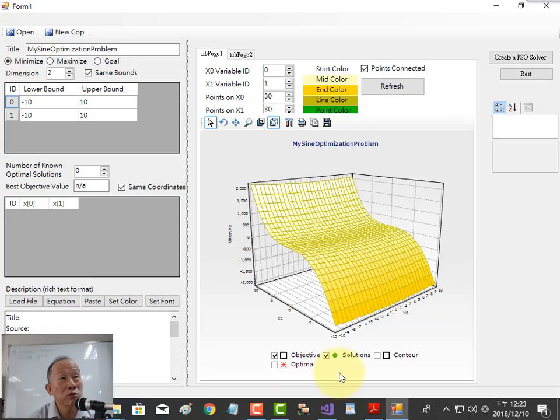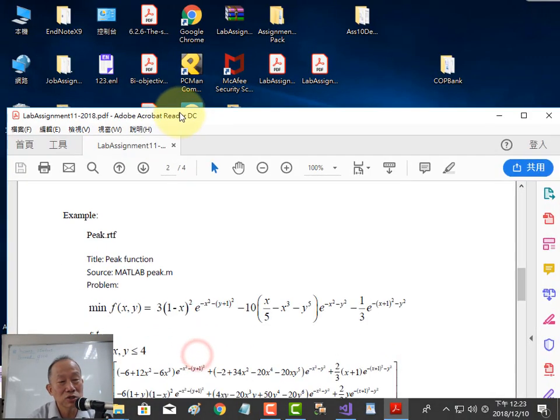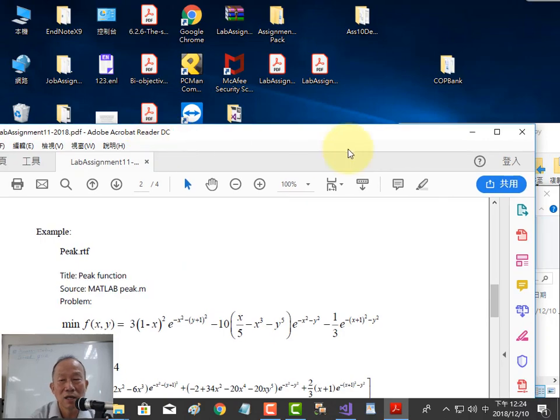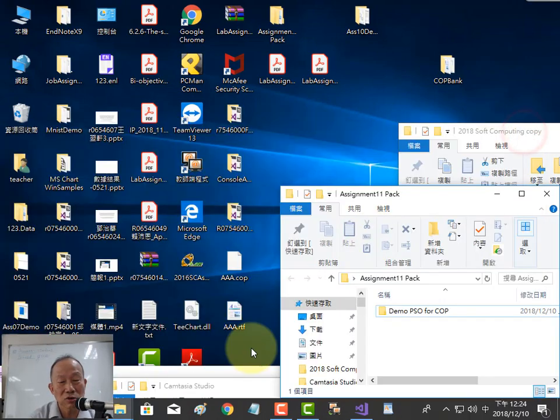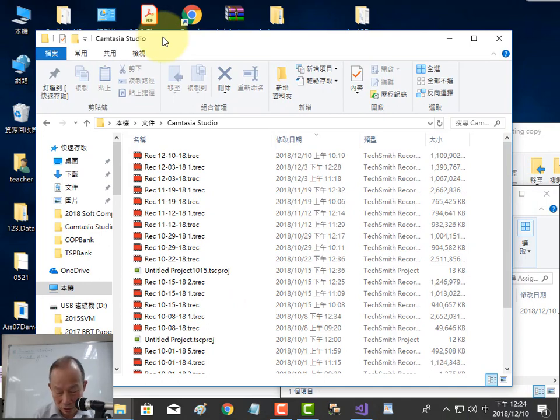All right, so you can try your own optimization problem by using this easy interface, this command, so the user can create a new COP problem. Okay, I think that's all. So what's left, you should do by yourself. So you go back to the GS solver and SEO solver, follow a similar structure, design your own PSO solver, okay?